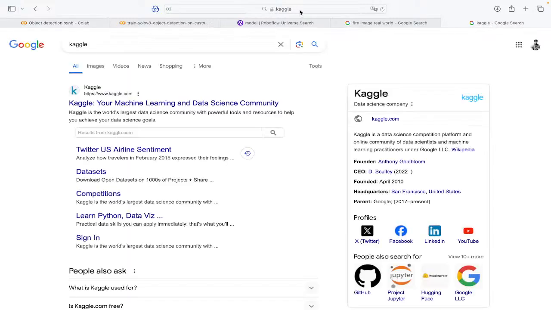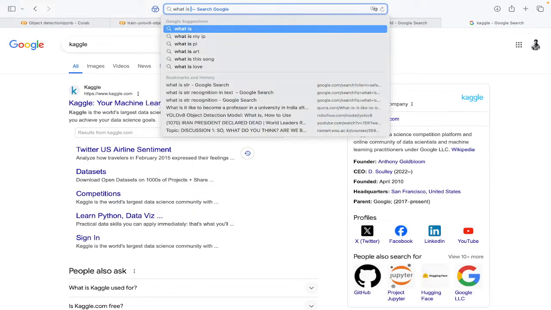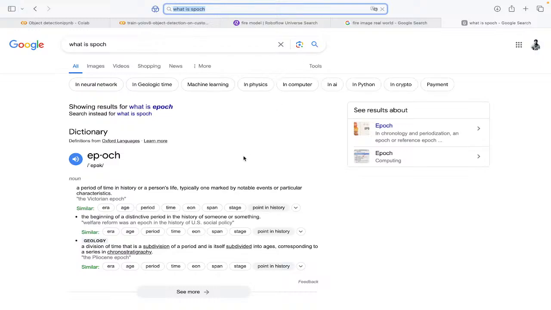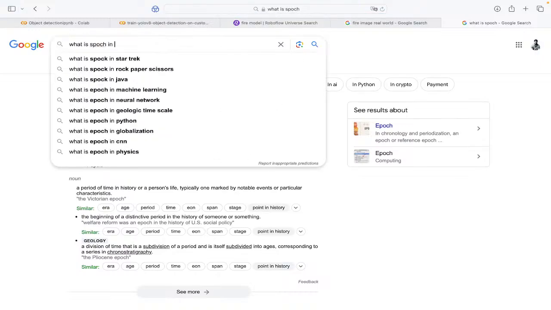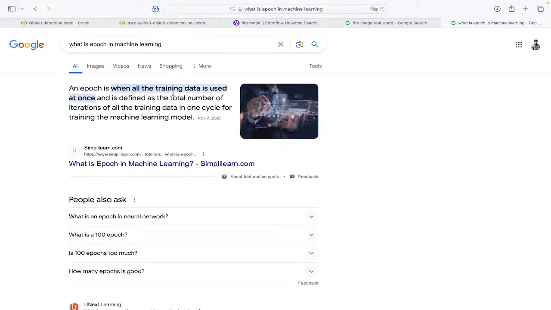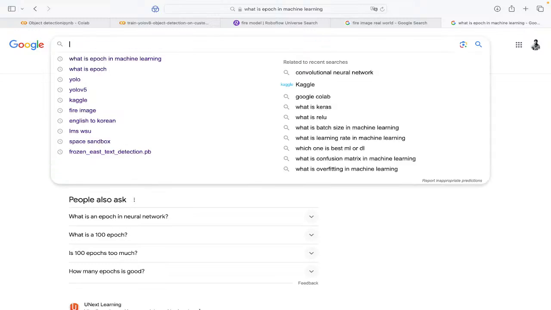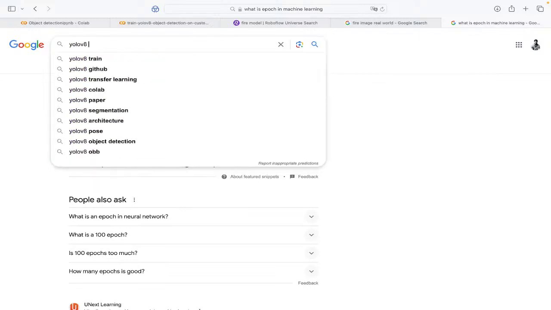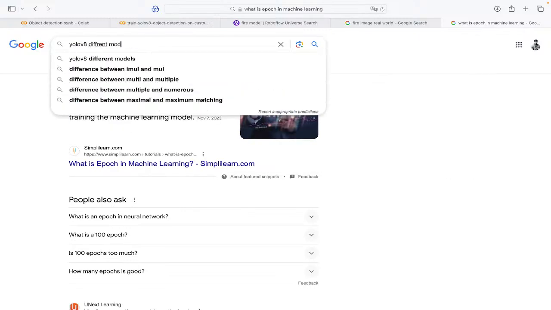So in the meantime, let's study what an epoch is in AI or in machine learning, where all the training data is used at once, and it defines the total number of iterations of all the training data in one cycle for training the machine learning model, right? So what we can check is YOLO version 8, different model accuracy.